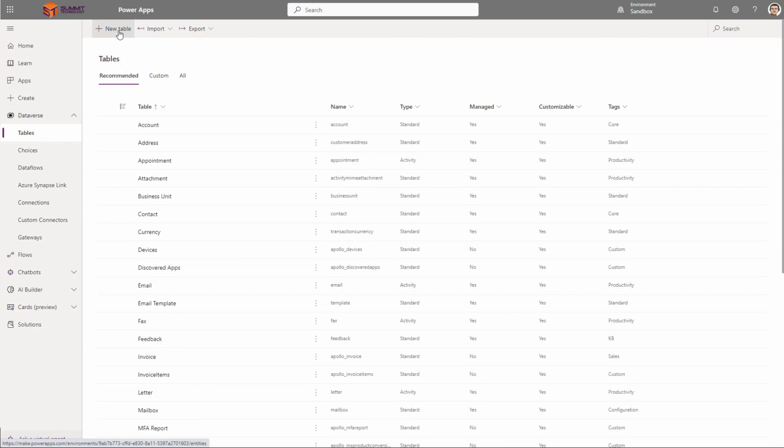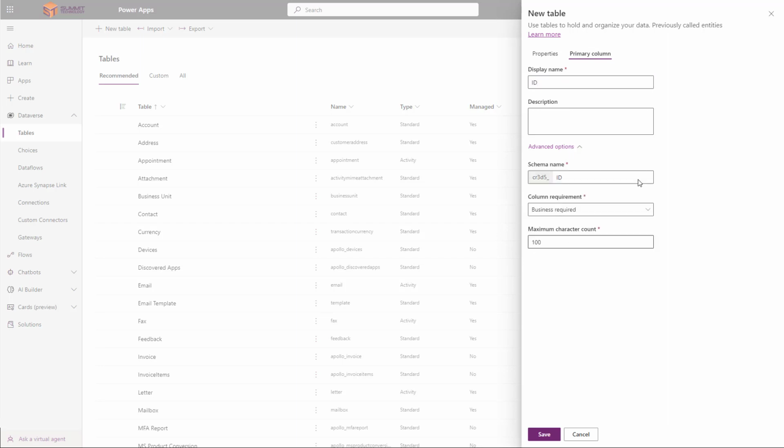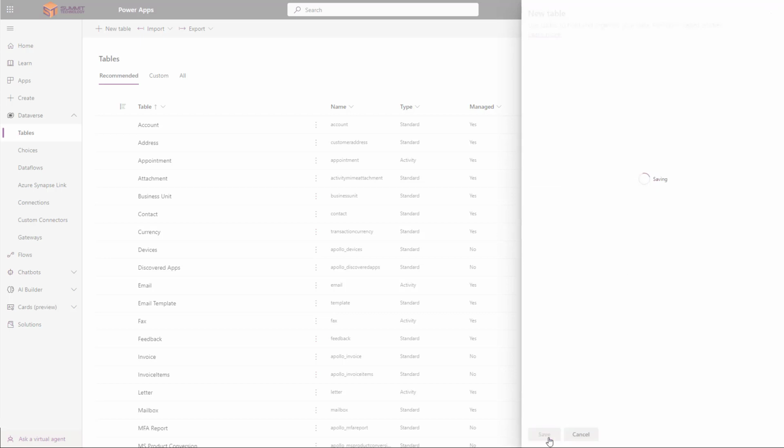So I'd like to have both in there, but you'll want to create a new table and call it risky users or something like that. And then with the primary column here, you'll want to change this to just ID. I don't like to call it name, and you'll have the schema name that we're going to reference later, but you'll just take note of that as well.